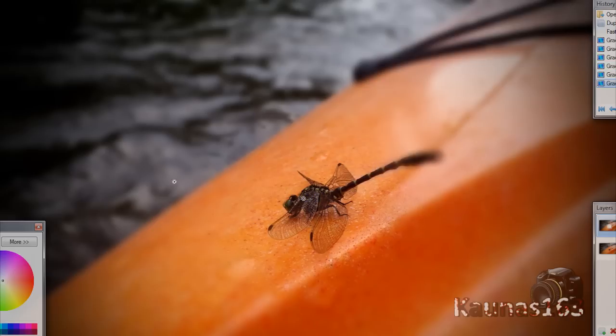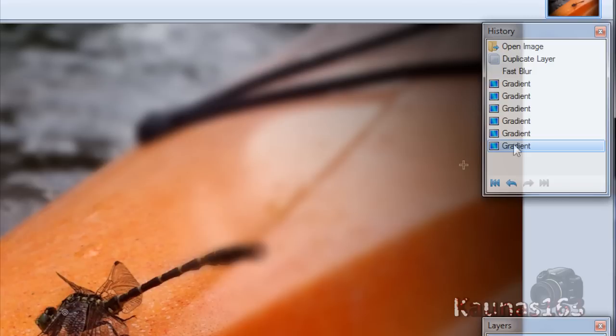So if you use the gradient, right click and drag. If you feel it's not ready, you can do it a few more times. Yeah, so that was the first way, with the gradient.